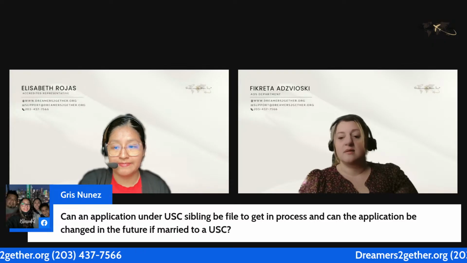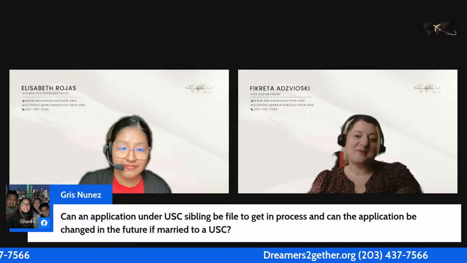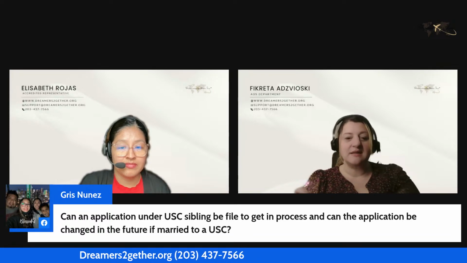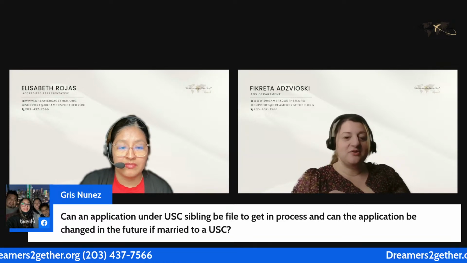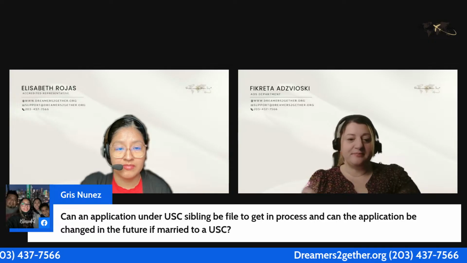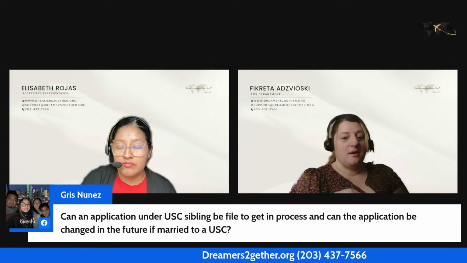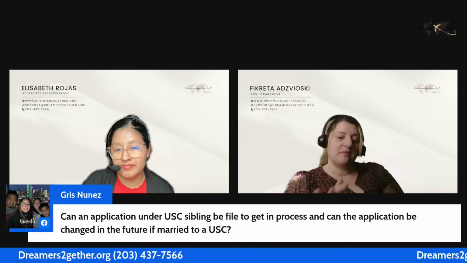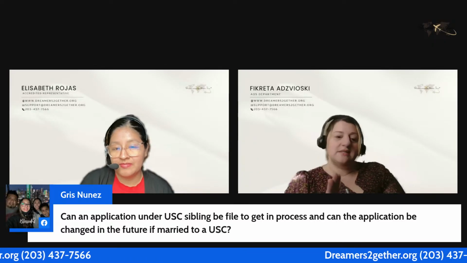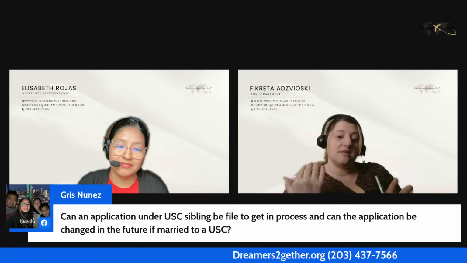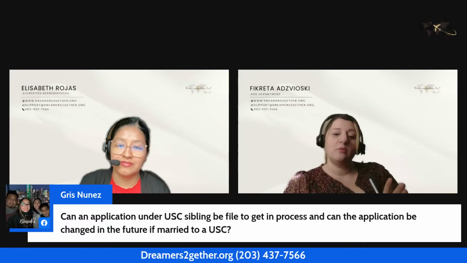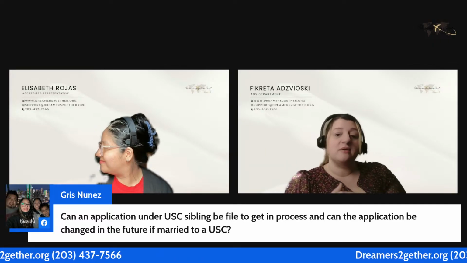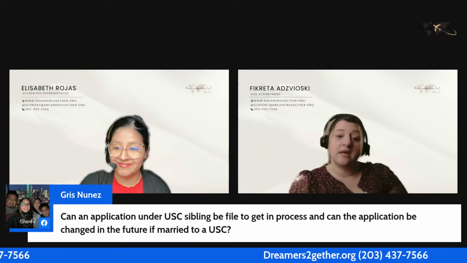Gris is asking a question: can an application under a USCIS sibling petition be filed to get in the process, and can it be changed in the future if married to a US citizen? Basically, Gris, I kind of know where you're headed with this, and Ellie, please correct me if I'm wrong. I think she wants to know if a sibling can file the I-130, and then once they marry a U.S. citizen, if that U.S. citizen can take over. No, you can't do that.